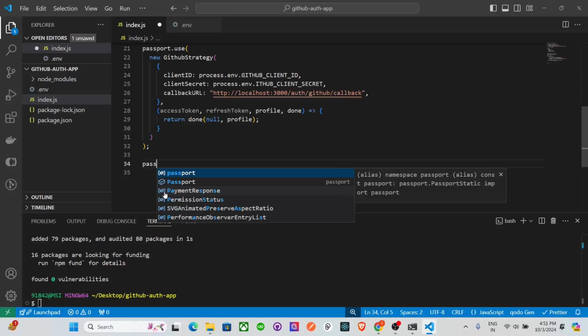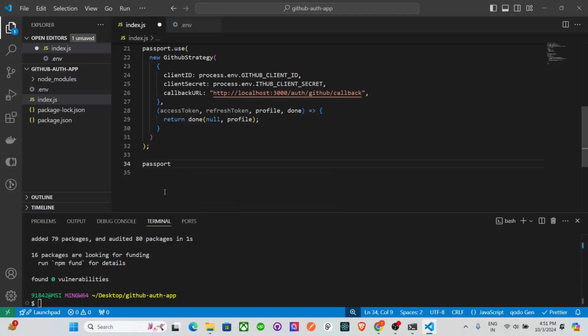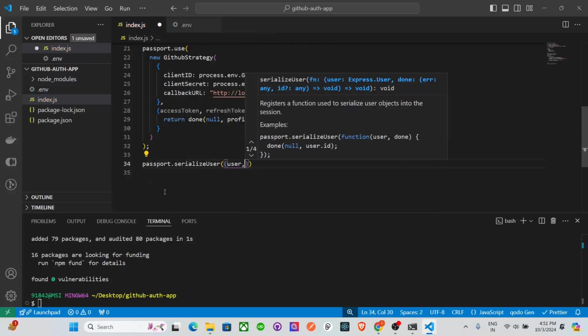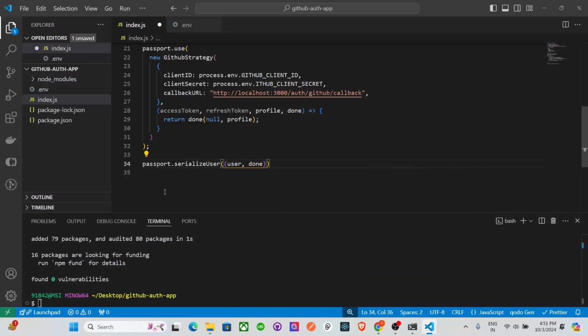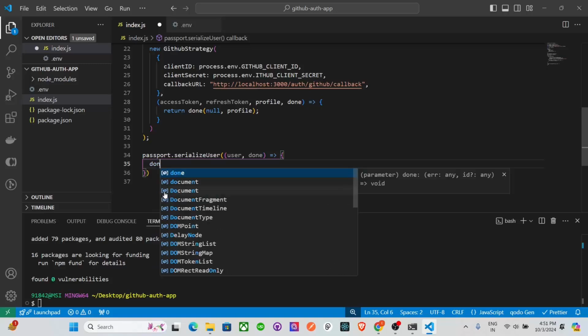So let's create it. passport.serializeUser. This will save the user data, okay? On done. And inside this callback, we will pass done.